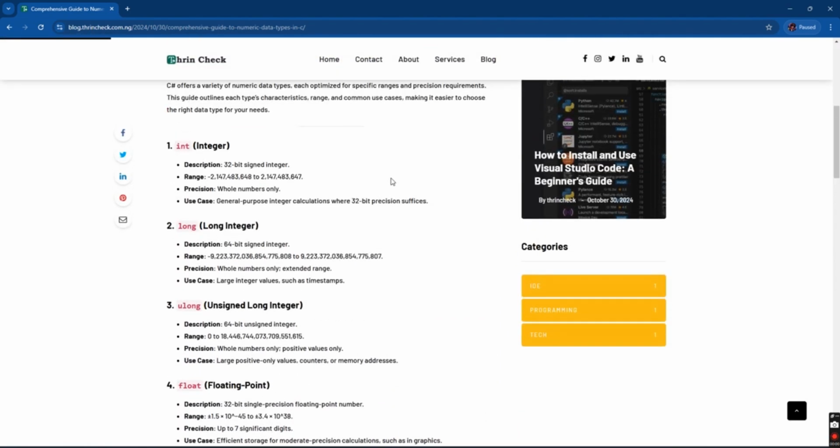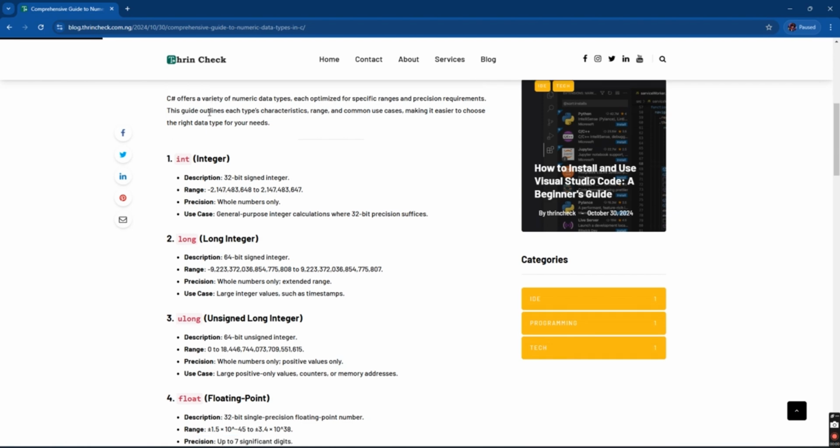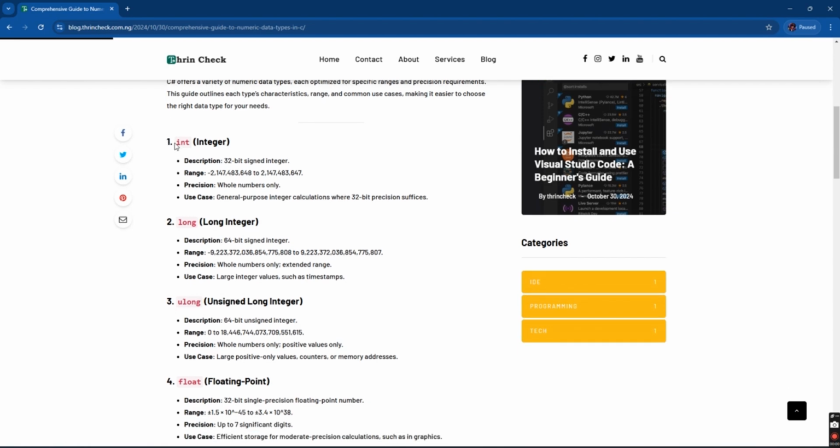So basically, we have all the numeric data types. You can see C sharp offers a variety of numeric data types, each optimized for specific range and precision requirements. So this guide outlines each type's characteristics, range, and common use, so you can see the right data type for your need.